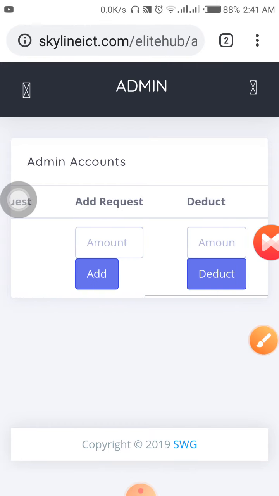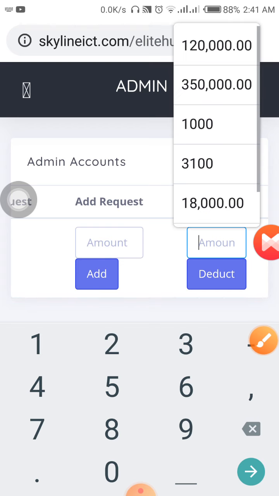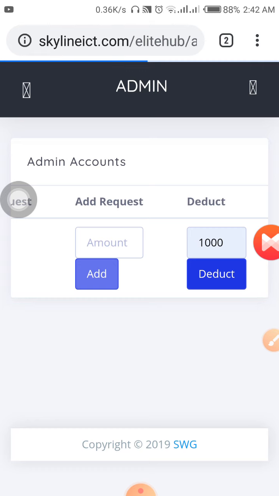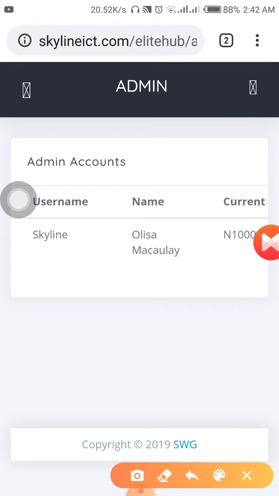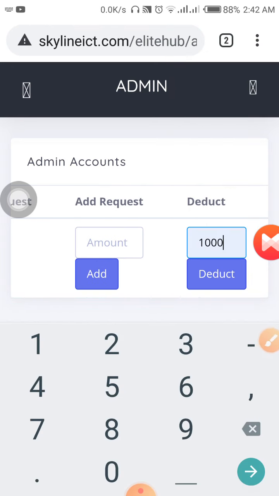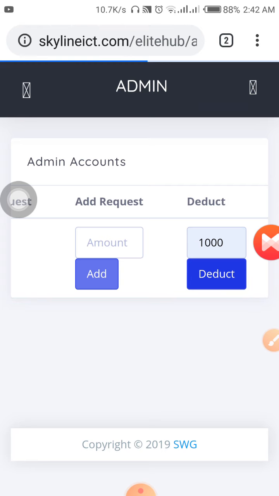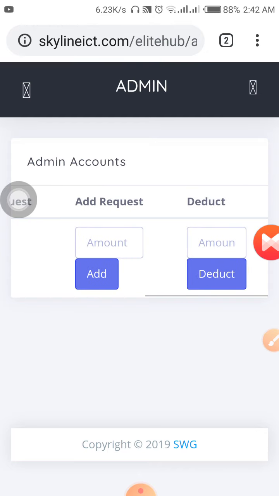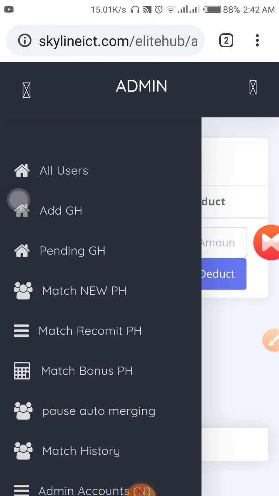So I can also deduct 2,000 naira or 1,000 naira from this 2,000 naira. I can as well deduct it, maybe I mistakenly added money that I actually don't need. So you can see the money reduced to 2,000 naira. I can even decide to deduct all of them, so then turn the account to zero. So this is what you have when you are on the admin account. So I can as well demote this particular admin account.